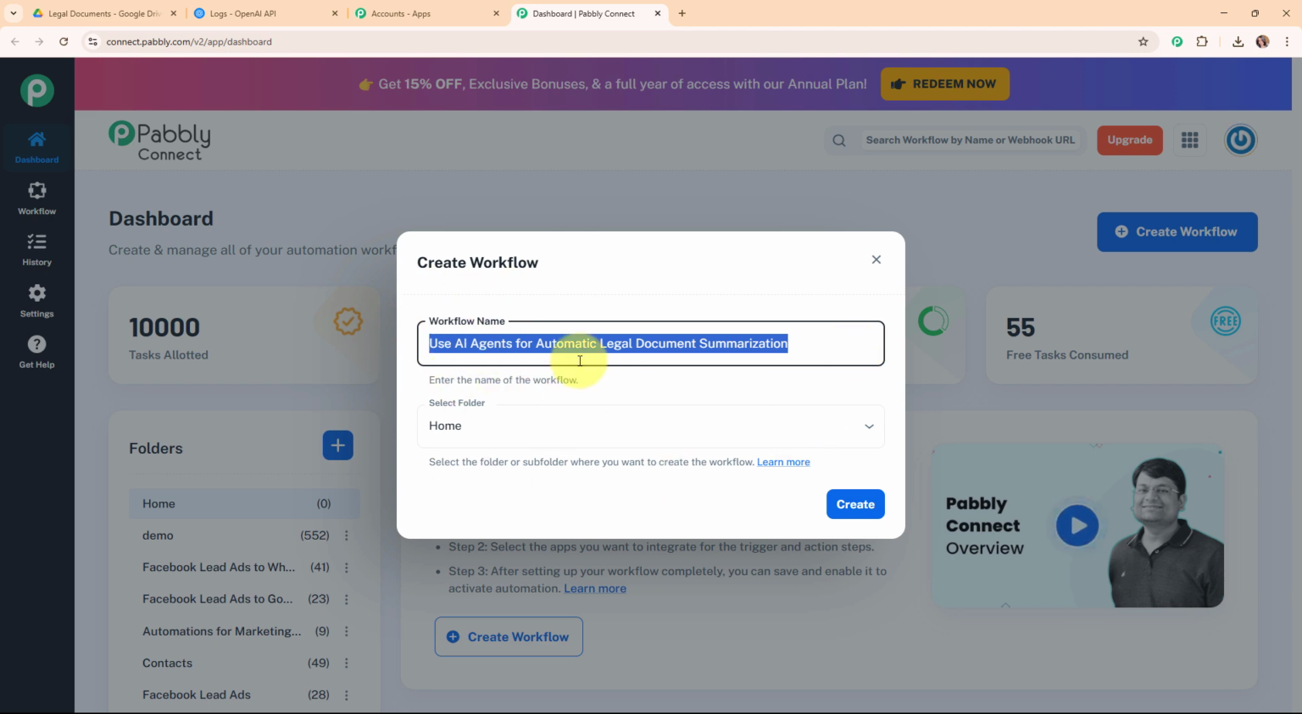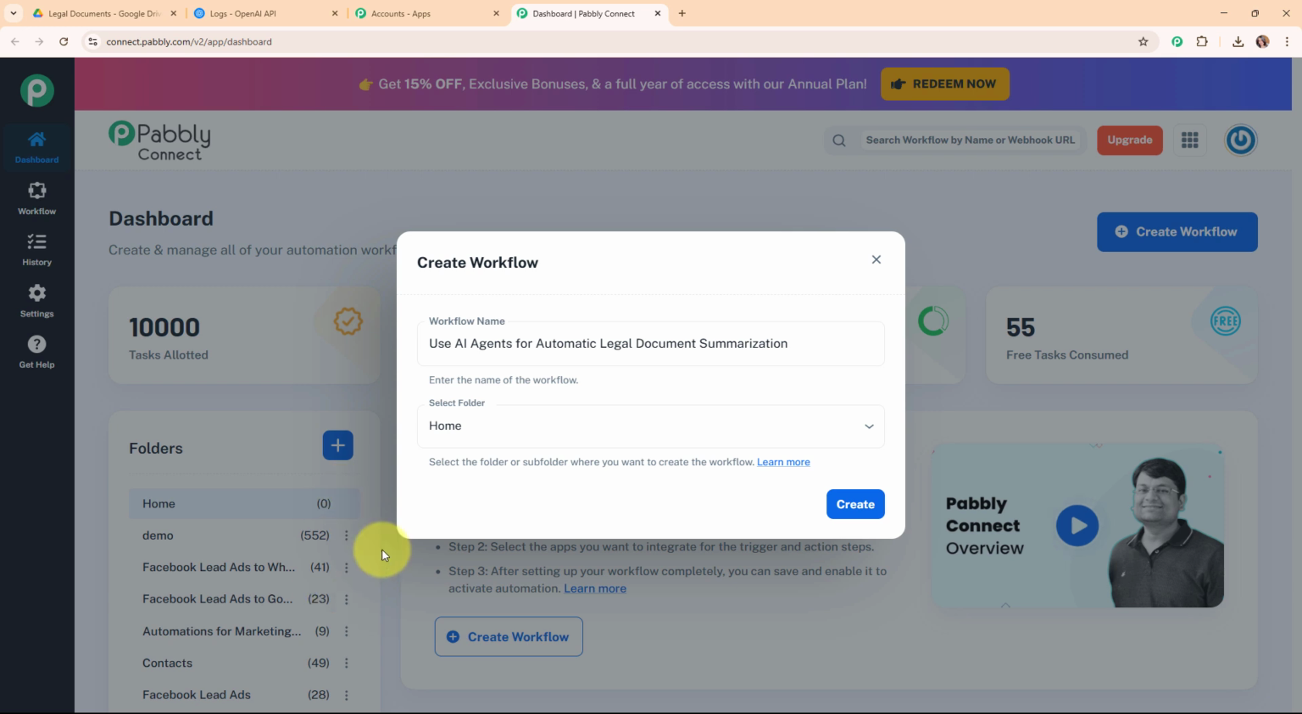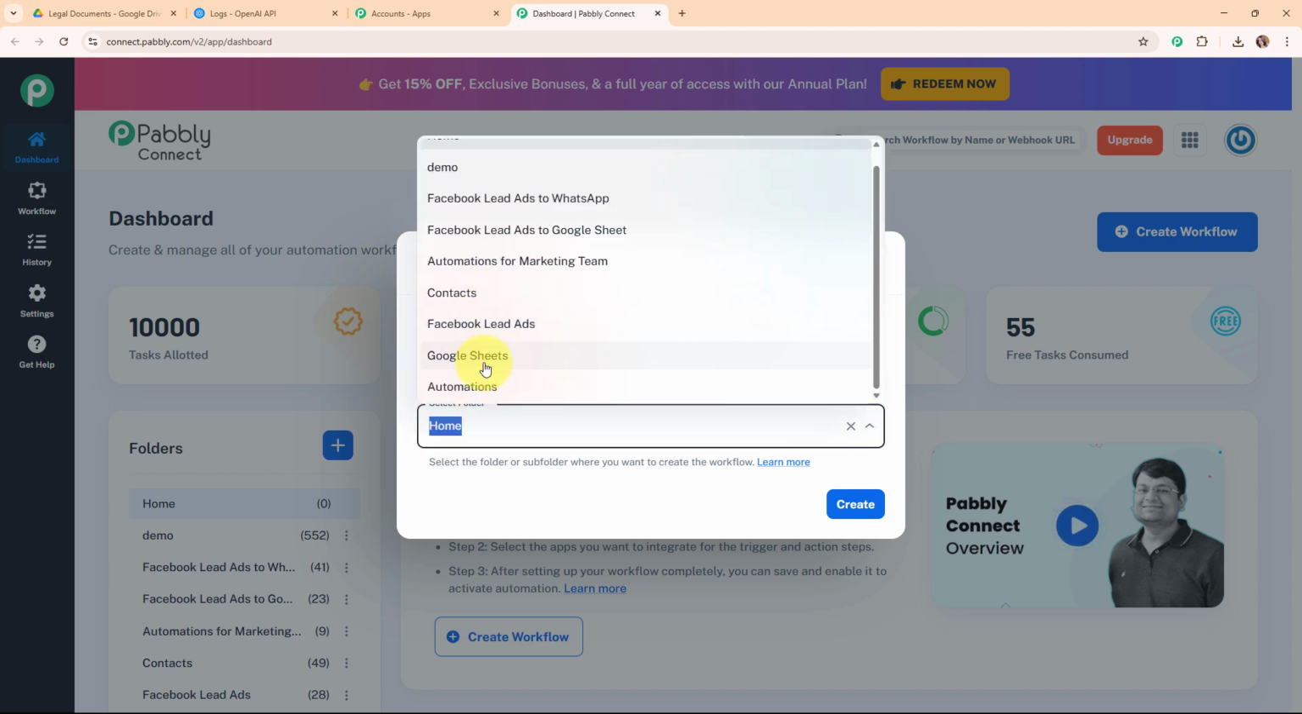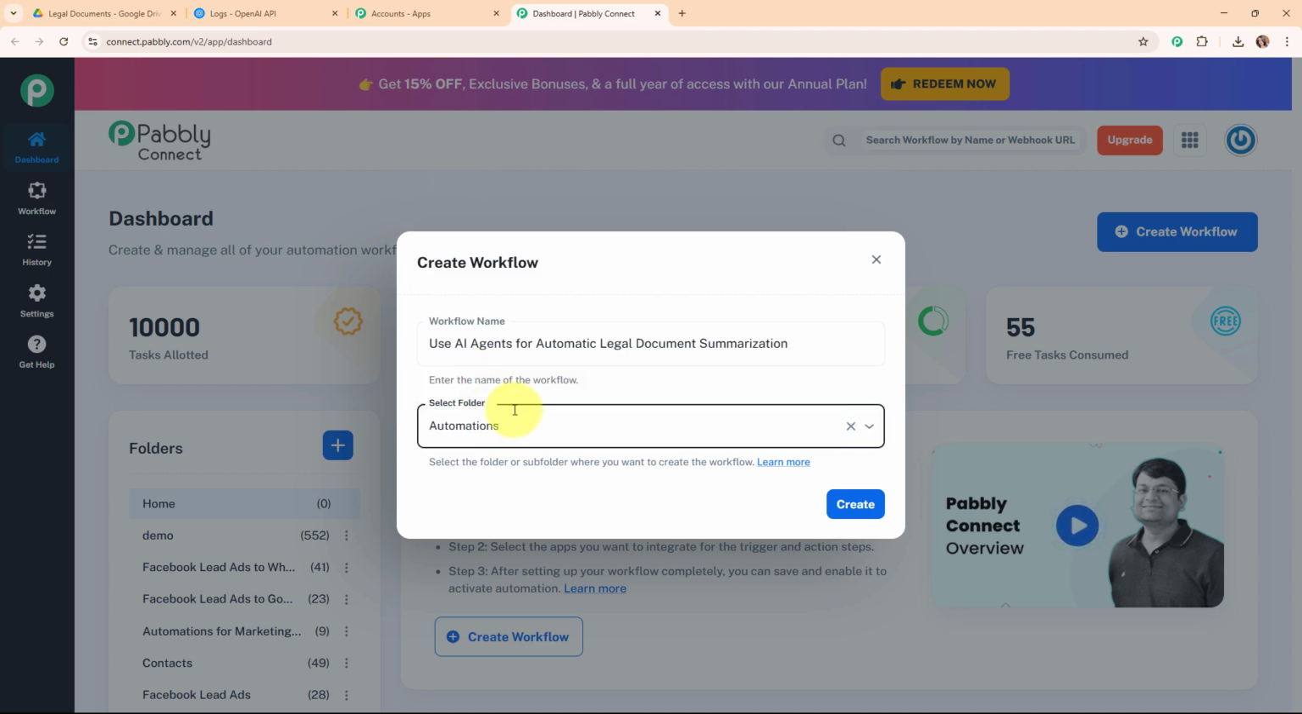And now after giving a name to my workflow, it is asking me to select the folder. So in the left side corner of this dashboard you can see a folder section under which you can see the multiple folders that I've created with different names to save my workflows accordingly. So in this particular case, I'm going to select my folder as automations. You can select the folder as per your need. Also, you can create multiple folders to save your workflows accordingly.